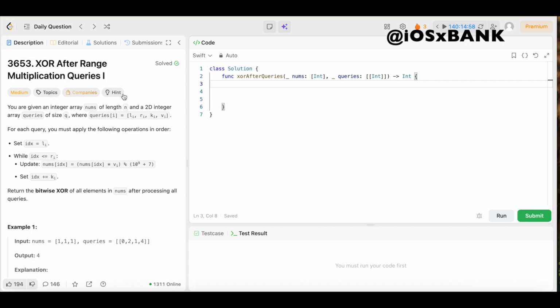The first thing we need to do is create a mutable copy of the input array since nums is immutable. So we're just going to come right here and declare a variable called nums, and we're going to set that equal to nums. Boom. Then we need to iterate through each query.